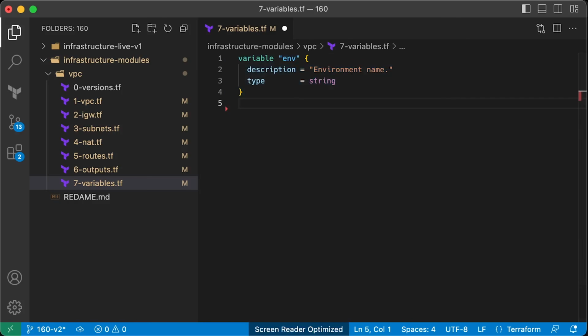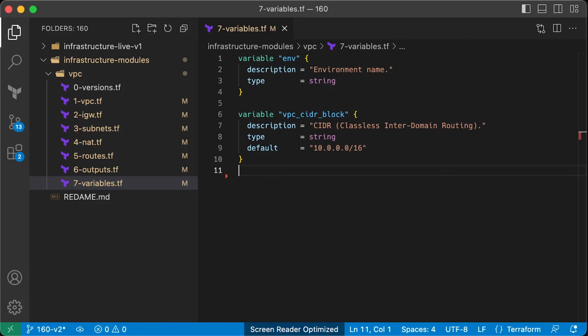One commonly used variable is the environment variable. This helps differentiate between different environments and is often used as a prefix for your infrastructure components. It's a good idea to add a description and specify a type like string for this variable. The next variable is a CIDR block. In this case, we can set a default value for the variable and only override it when necessary.